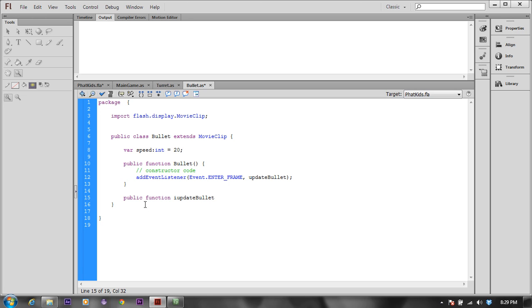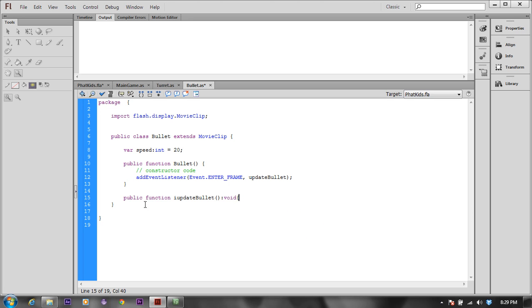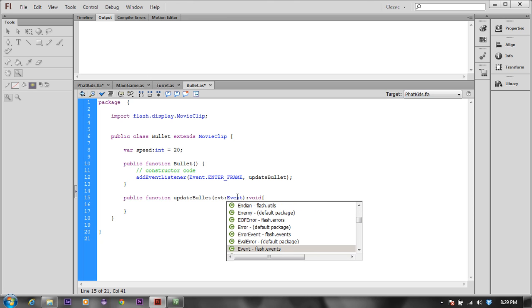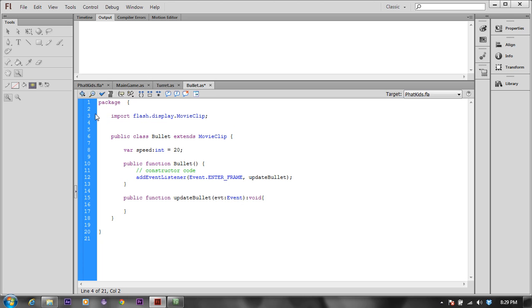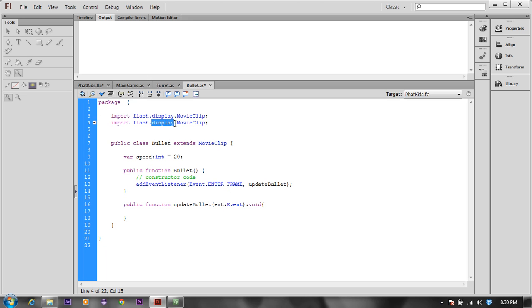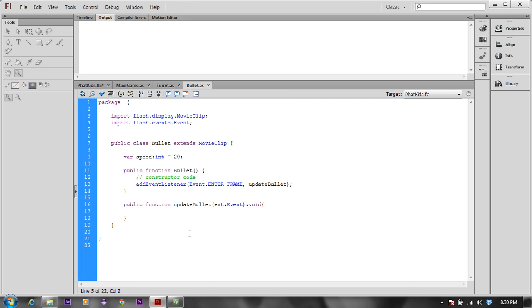and updateBullet is going to receive a parameter since it's being called from a listener, and let's see, this has to match down here perfectly. Accept a parameter. This is going to be a regular old event, so I'll say event. I'm going to have to add that up here, so I'll have to import events.Event, and that's going to be good to go.